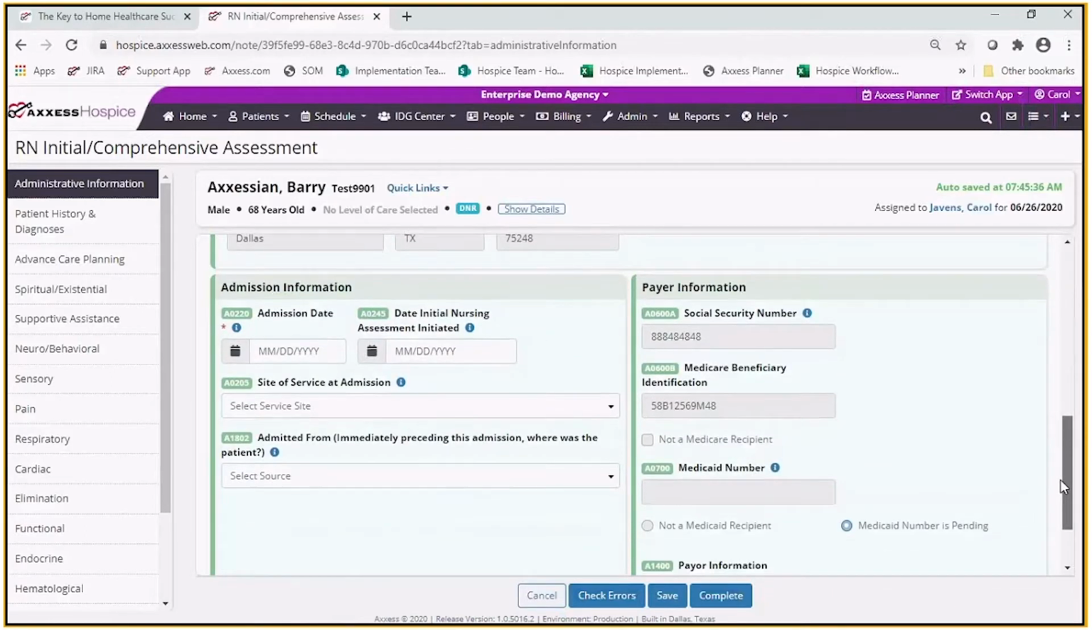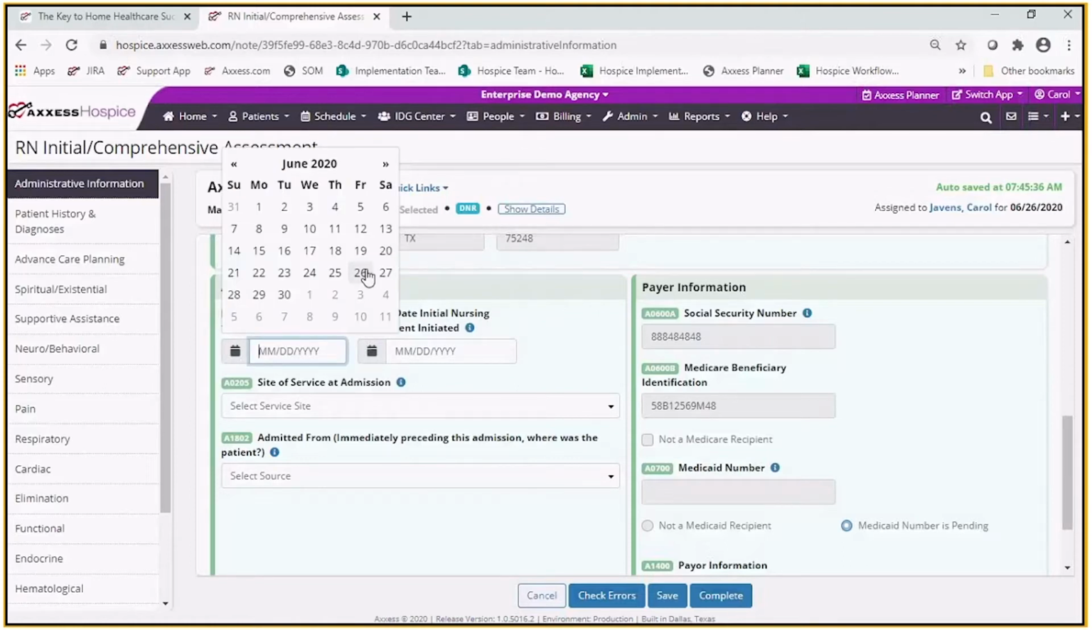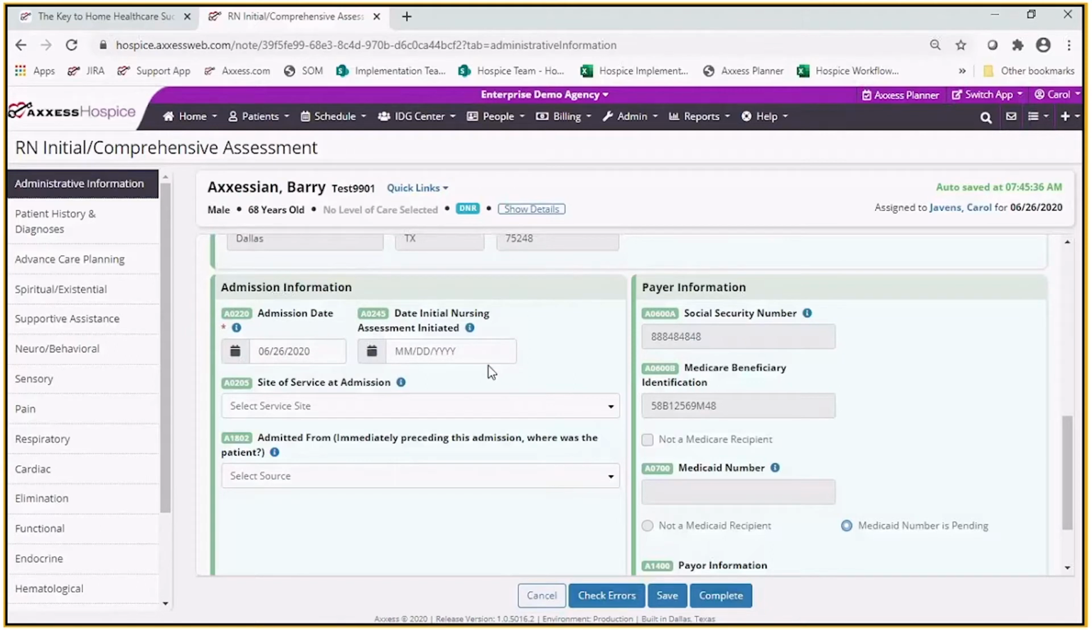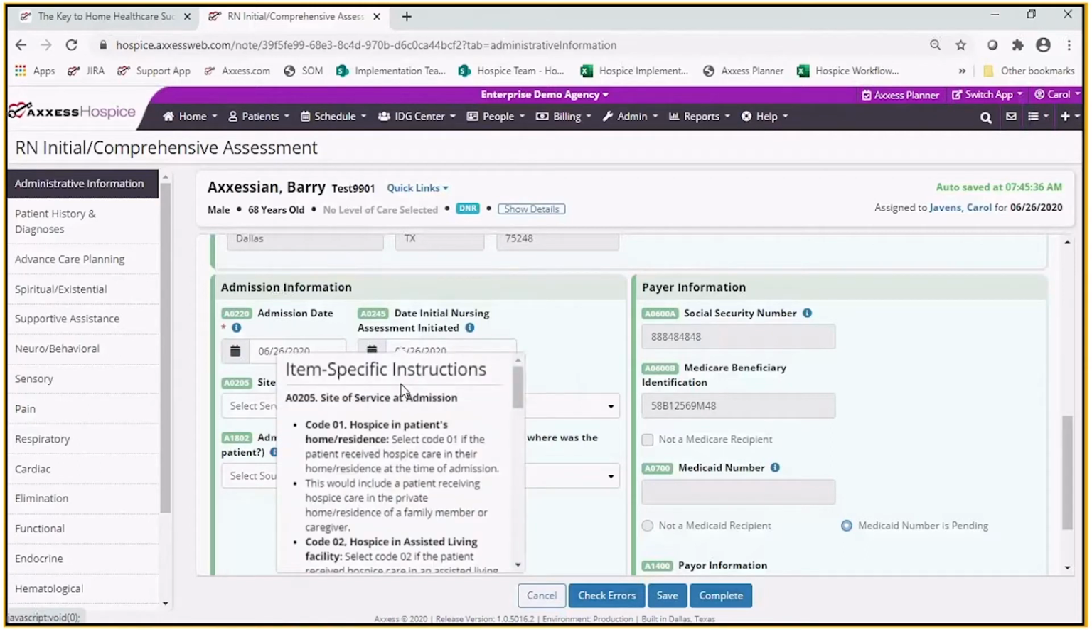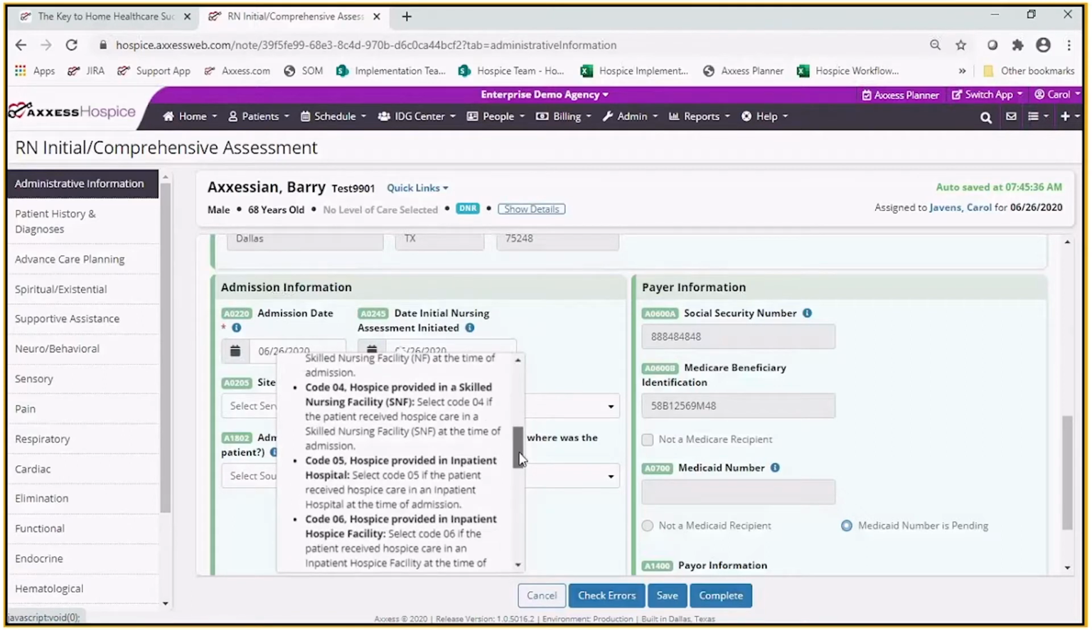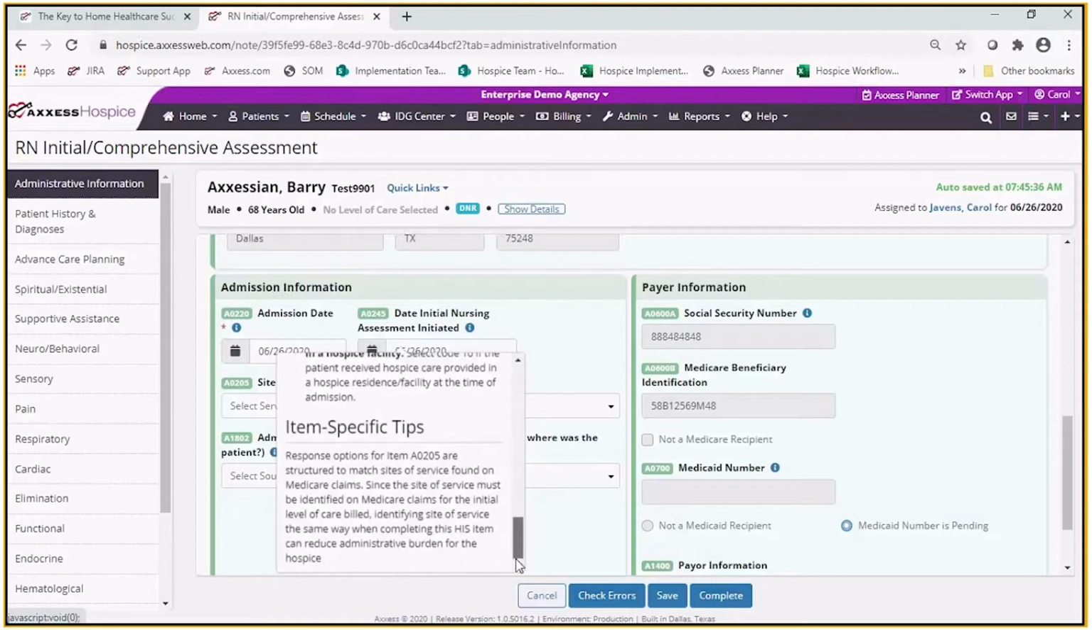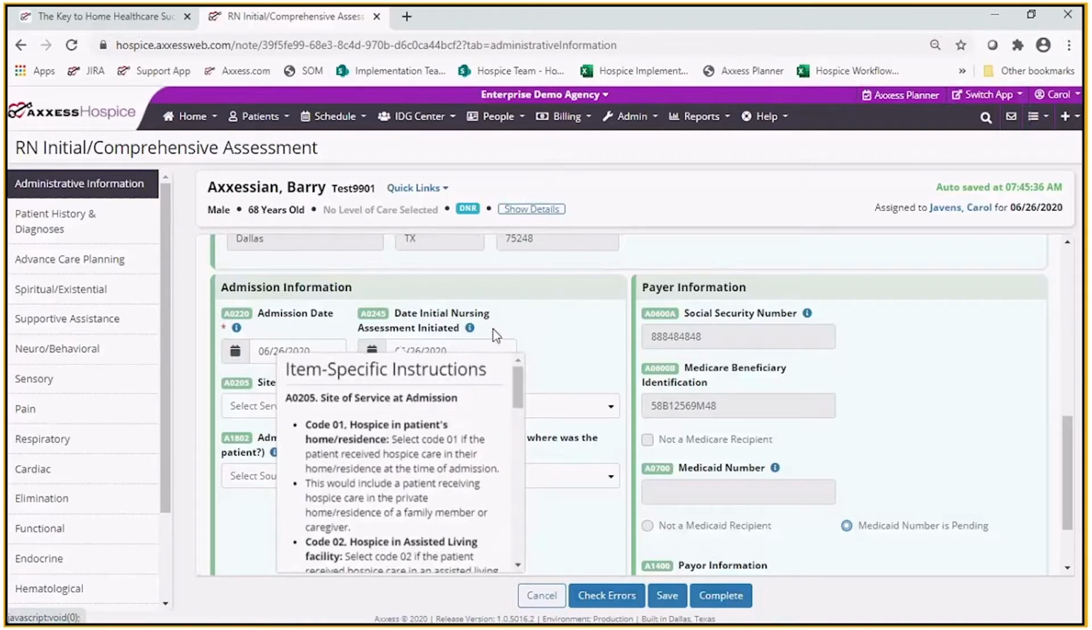The sage green color and the badges in front of these tags right here are HIS questions. HIS questions are required to be completed while you're completing your initial comprehensive assessment. Inside of any of the HIS questions, when we have these tooltips, which is the white eye and the blue background, it will have direct data from the HIS manual on how to code the HIS questions according to directions from CMS.